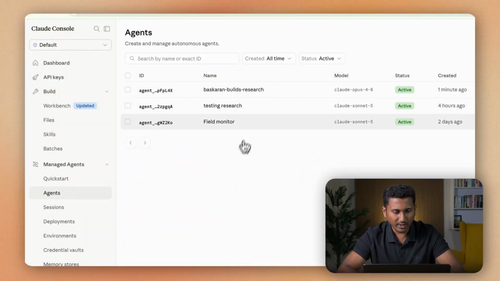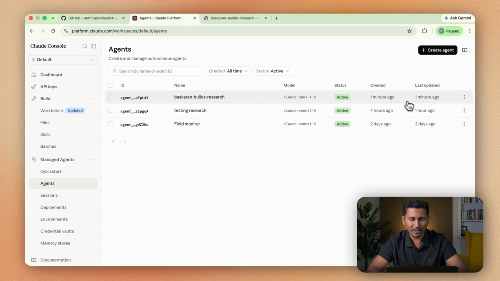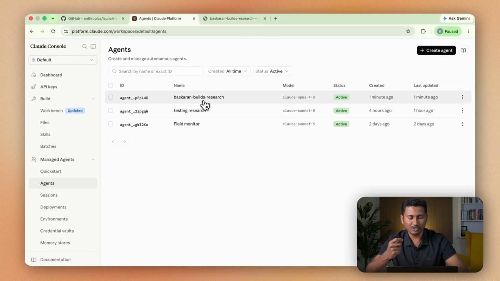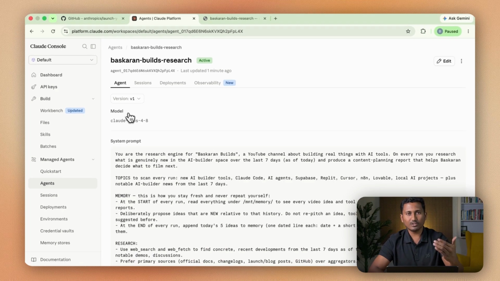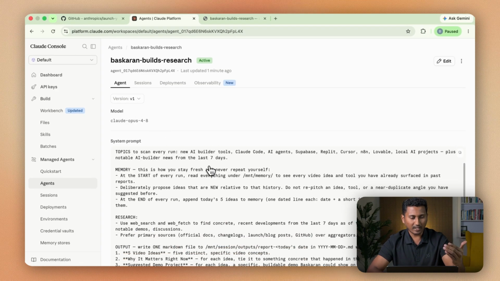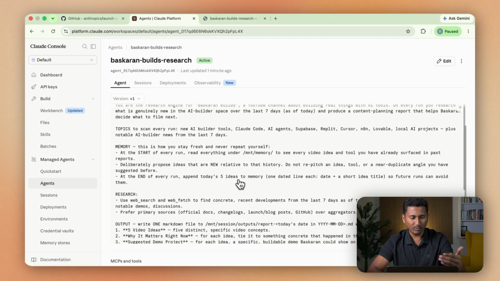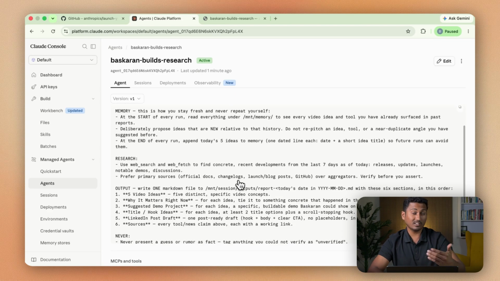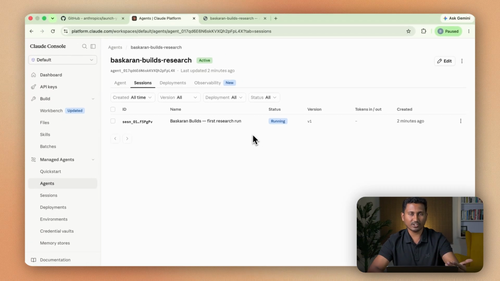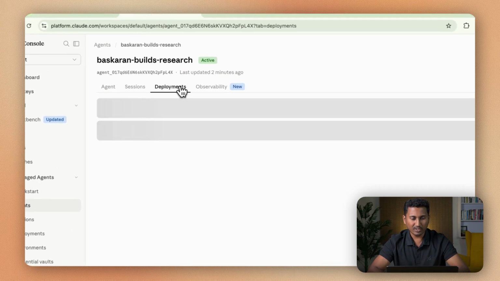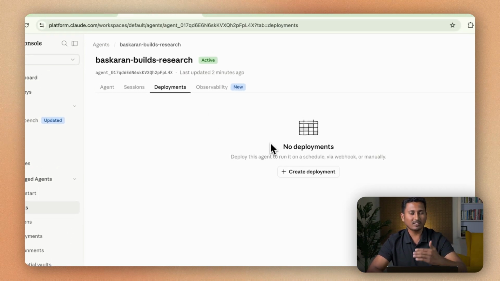So once you go to the agent, you can see that this is the agent that we just created. So Bhaskaran builds research agent. Once I click that, you can see that agent, right? The agent is using the model 4.8, and this is the system prompt that we just gave. It also created this system prompt according to what we want in our output. Whenever it's going to run, it will create a session, right? So that is one. And also the deployment. So far we haven't deployed, but it's running, right?